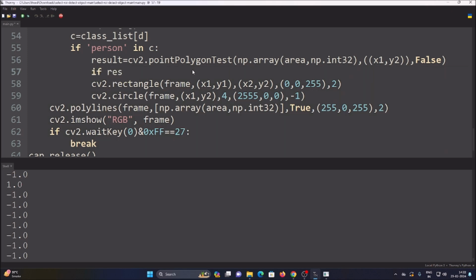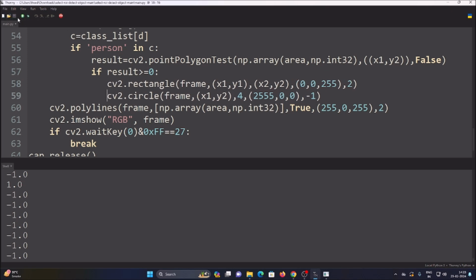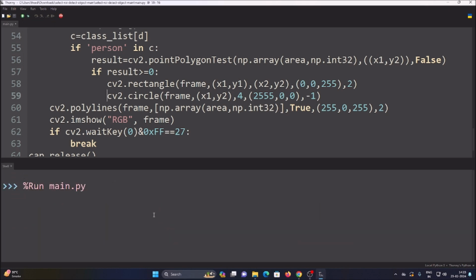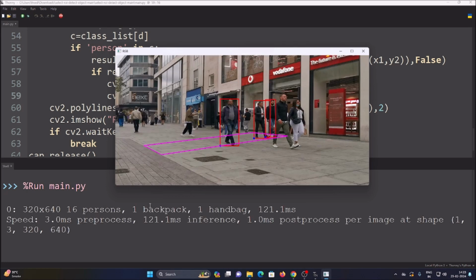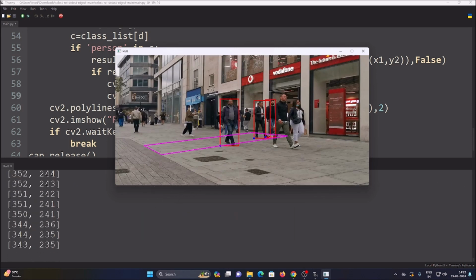So simply we can create a condition with the help of our result. If the result is greater than or equal to 0, then only we are going to draw a rectangle, then only we are going to draw a circle. Now watch the magic. Now when person is inside our area, then only we have detection. And as you can see, there is no rectangle for this person, for this person, for this person, because these all persons are not inside our mentioned region of interest area. Only 1, 2, 3 person bottom left corner is inside our area. So only these 3 persons are detected by our YOLOv8 object detection model.